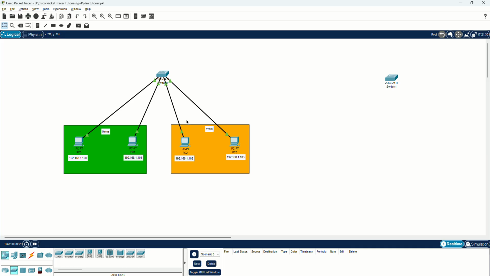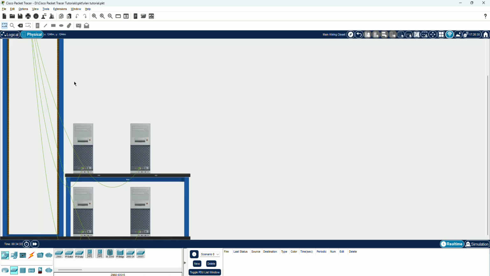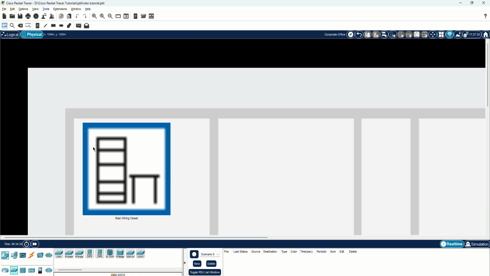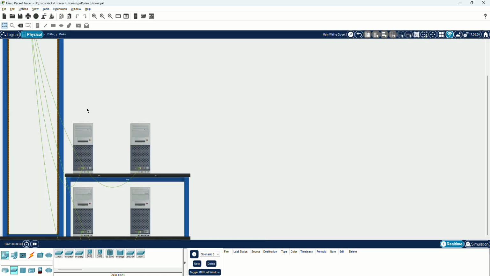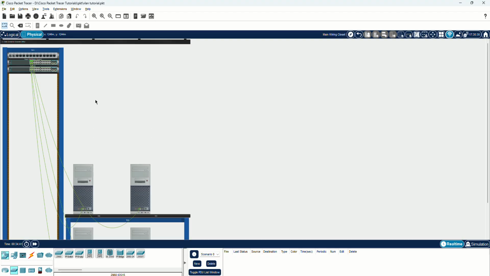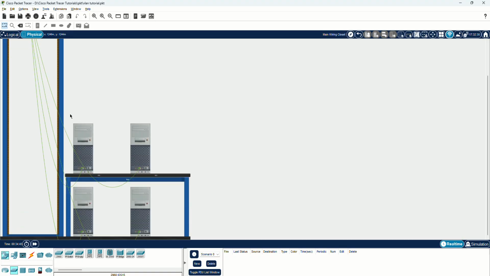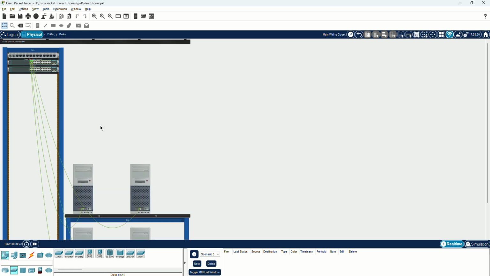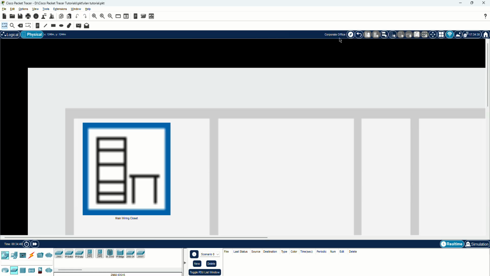You can see on the Cisco Packet Tracer playground we have a switch and 4 PCs. They are connected to the switch, each of them, and if we go to the physical side you can see that they are located in the same room. We have a closet, and a single switch has a connection from the 4 different PCs, right?